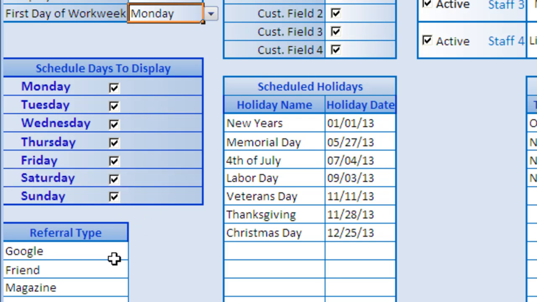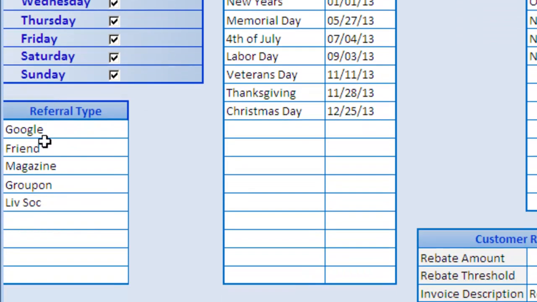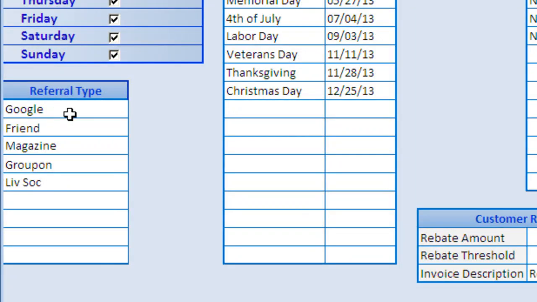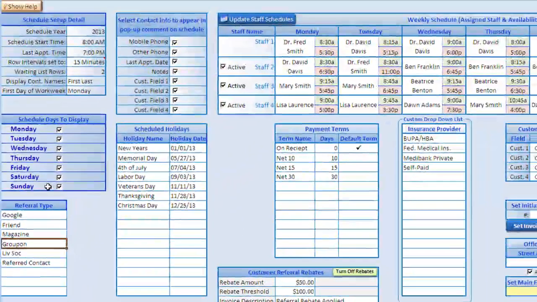And next, you'll see we have a referral type. This is quite important when you want to know how your contacts heard about you. Simply type in any referral type you choose, and we'll be able to track that in the report section as well. You can simply just type in a referred contact and delete and change any item you see fit.